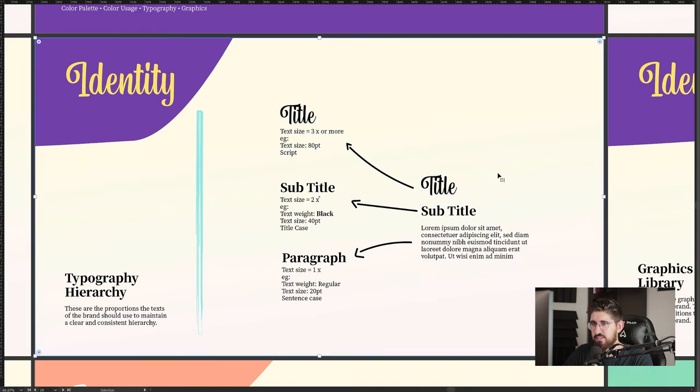And the hierarchy of texts is something that says a lot about your brand and the behavior of the identity of your brand. So it should be a standard on your brand. When you have a subtitle and a text paragraph, they should have these proportions between each other. The subtitle should always be twice the size of the paragraphs, and the title should be at least 3 times the size of the paragraph.